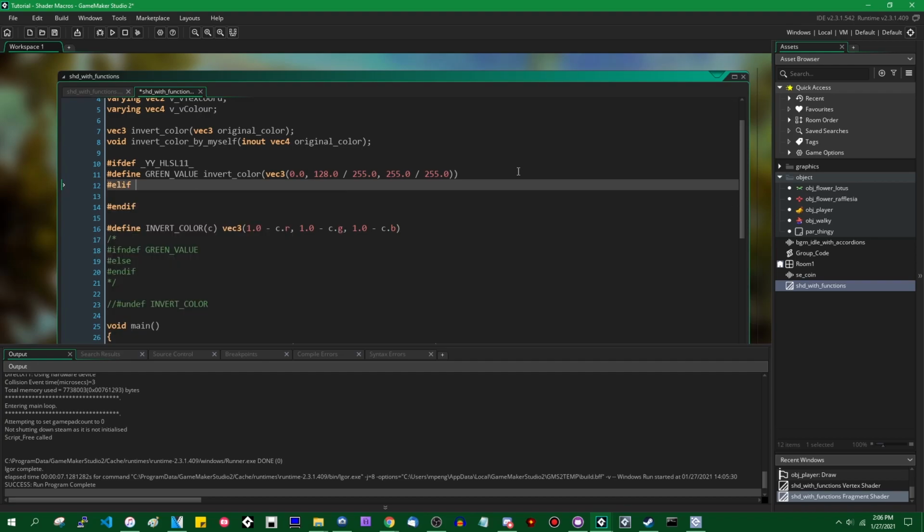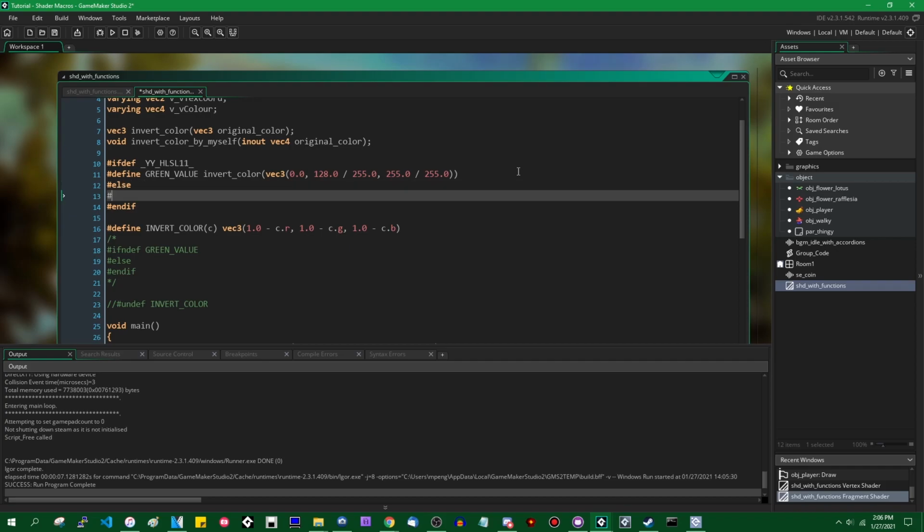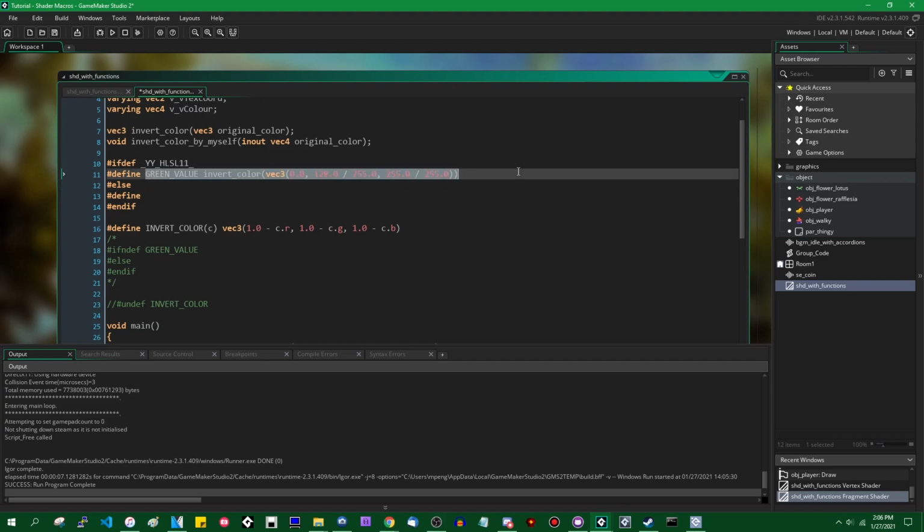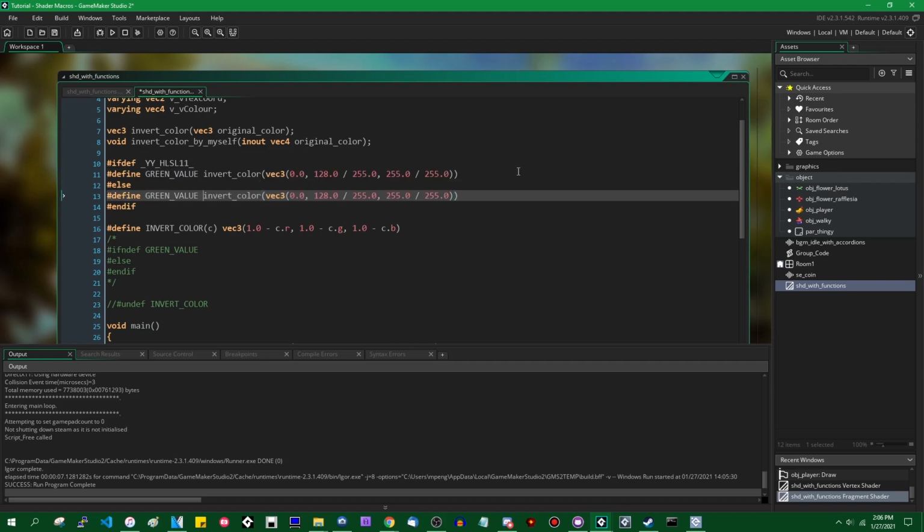and then we can also say pound else. There's also elif, by the way, which would be the equivalent of else if, and then you could have some other condition here. But for now, I'm just going to say else define. And I'm going to run this game on a Raspberry Pi in a moment. So when I do that, the value of this macro will be the blue color without the inversion going on.